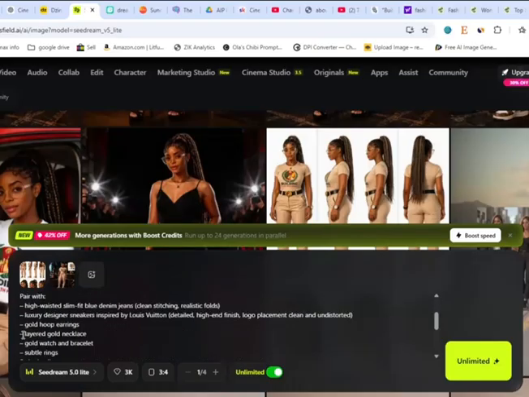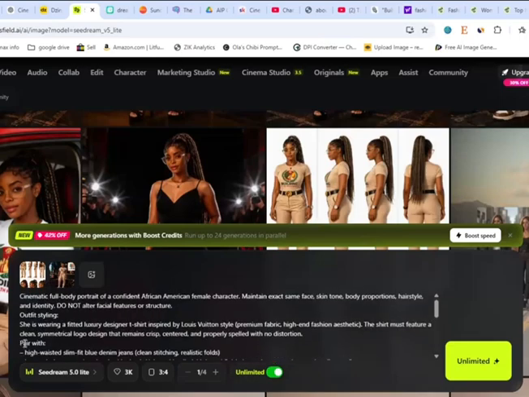And I said, pair me with high waist slim fit blue denim jeans, stretch, realistic faux luxury design sneakers inspired by Louis Vuitton, because she has a Louis Vuitton shirt. I wanted her with Louis Vuitton sneakers, and I just gave it more and more detail as I went along. Then I am going to press enter to generate.